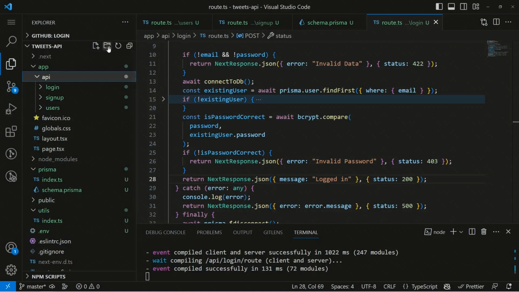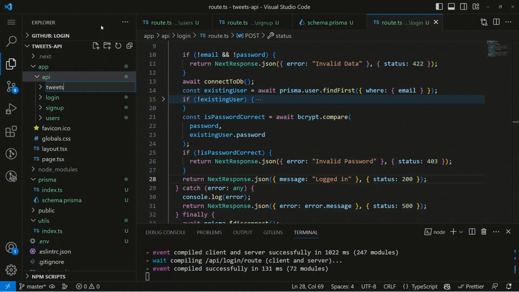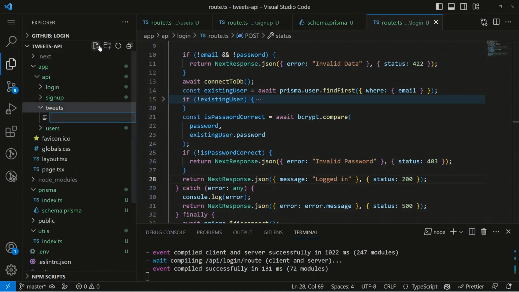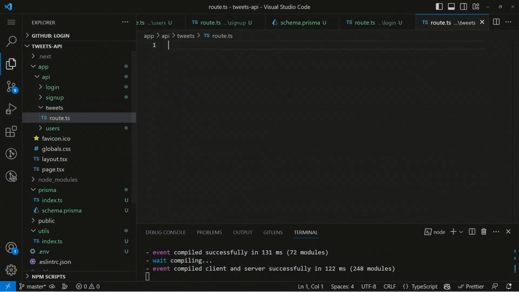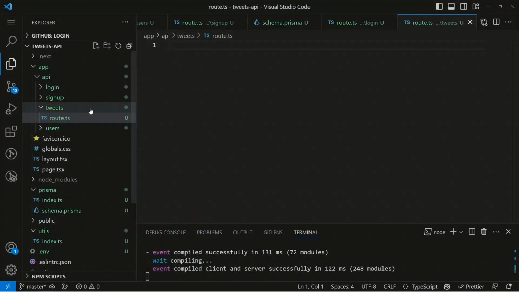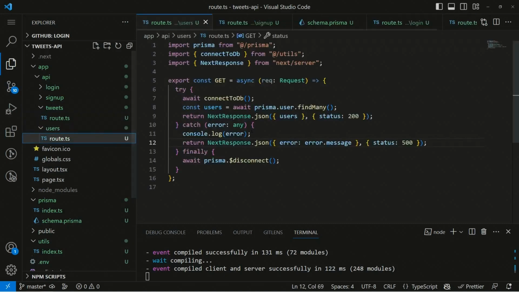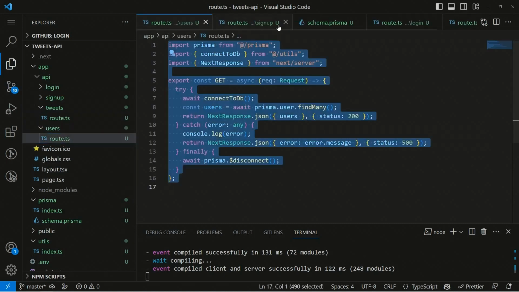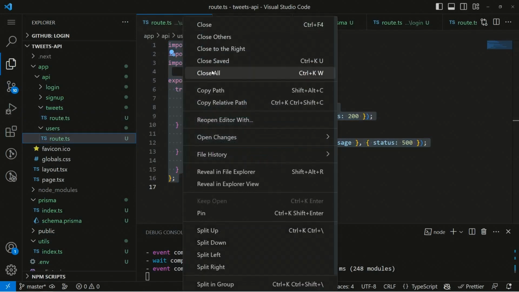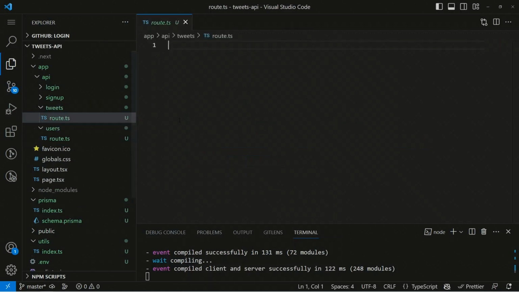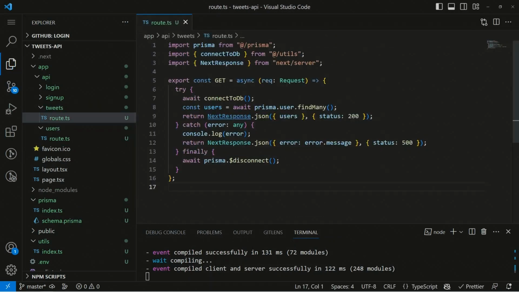Inside the API, I'll create a new folder, we can have tweets. And inside tweets, we can have a new file, route.ts. Inside it, we again want to create the GET and POST requests for the tweets. So let's just copy that and close all of the files. Let's move on to the tweets, and you can see we have the GET function. Instead of users, we have tweets.